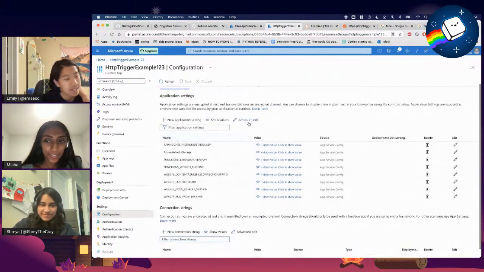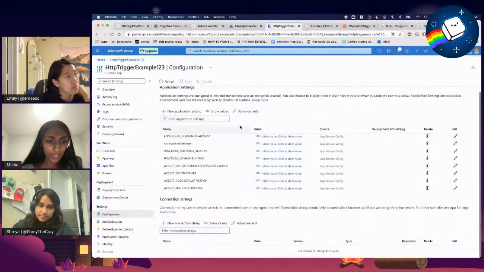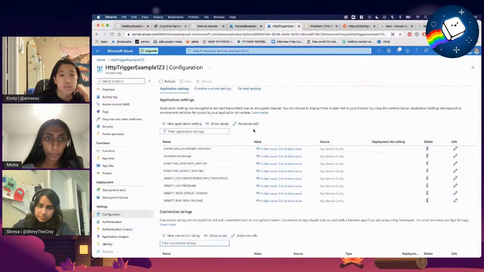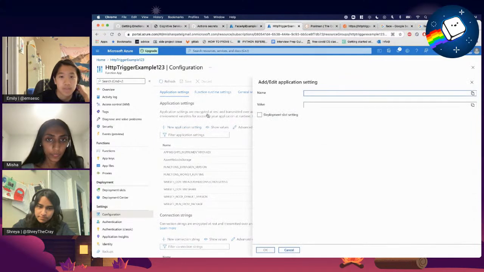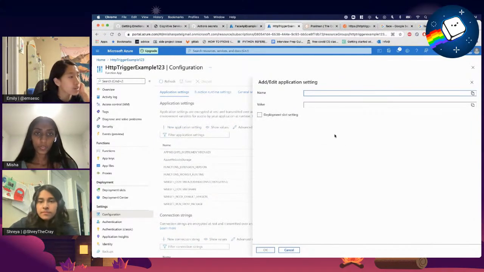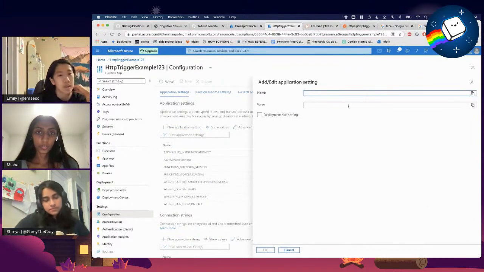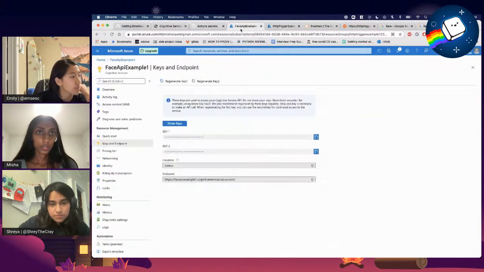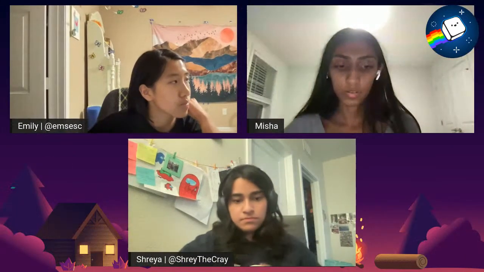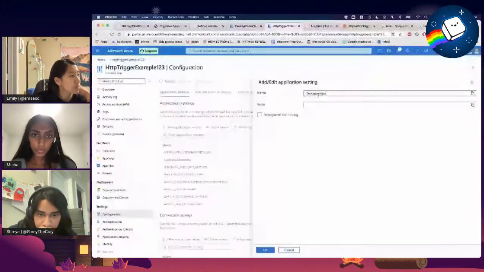Okay, so where do I add it exactly? You click new application setting and then you name the value. It doesn't really matter what you name it as long as you know what you're naming it. Okay. And then they said add keys. I'll just name it super specific.